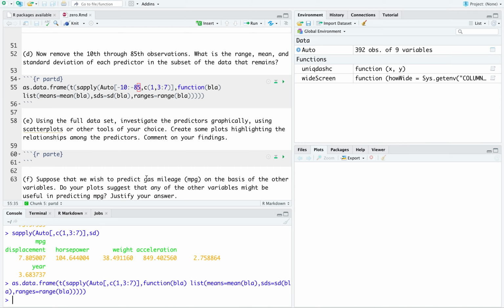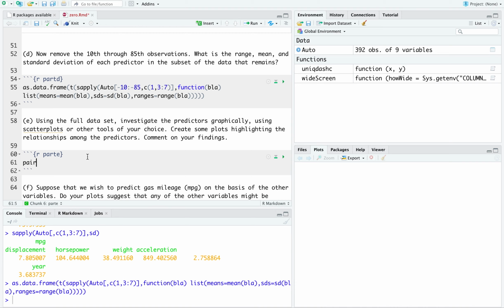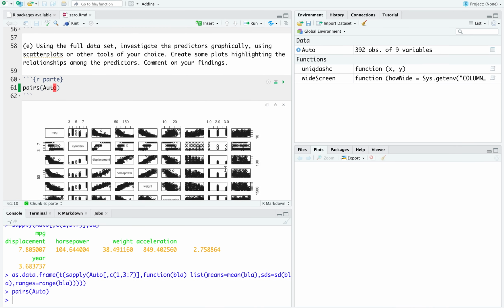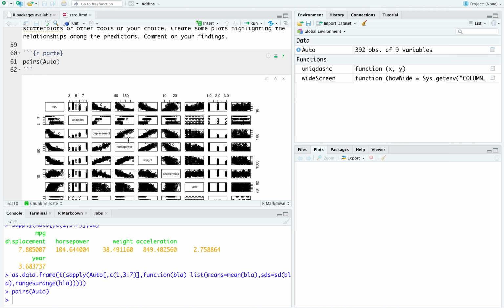Okay, now using the full data set, investigate the predictors graphically. So I'm going to do this in a very simplistic way, and this may not work for you. So let me just show you the output of this. The result of this is a scatter plot matrix. The pairs function gives you a scatter plot matrix of all the pairs of variables.